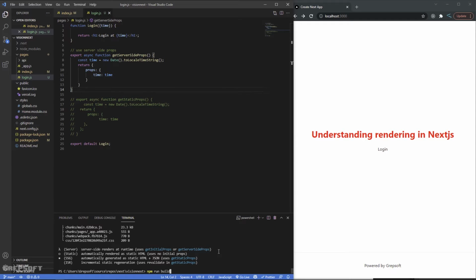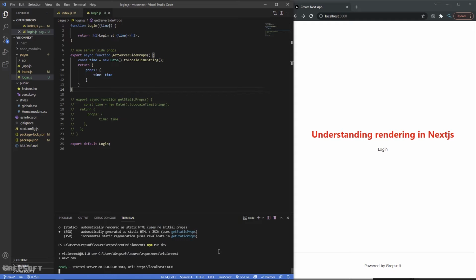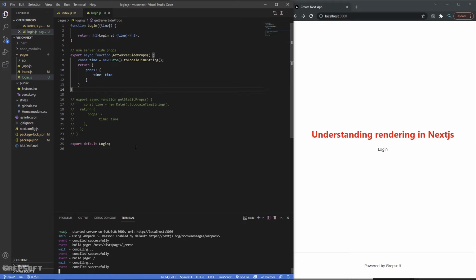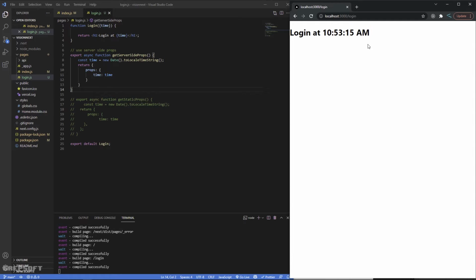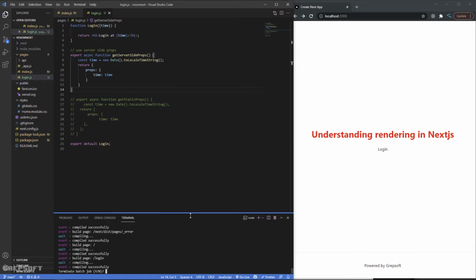Okay, so let's run this and make sure we can run it. Okay, everything ran successfully. I'm going to click on login, and there you go. Now I'm getting the same thing. I'll refresh it. I'm running in dev right now, so I'll go back. What I can do is build this now.